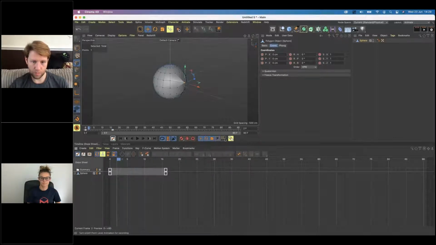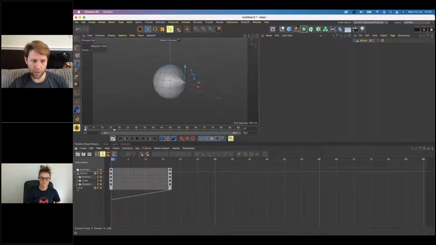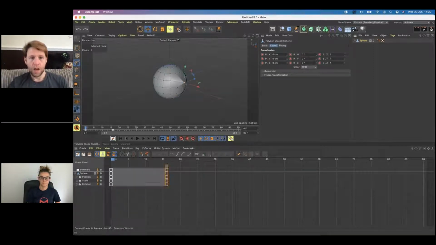Oh, it's because I've not turned it on, that's why. So this is one way. Let's try that again. Keyframe over there, keyframe over there. Yeah, that's one way. It's a little bit tricky. So if I'm honest, I really wouldn't recommend it. There is another way.